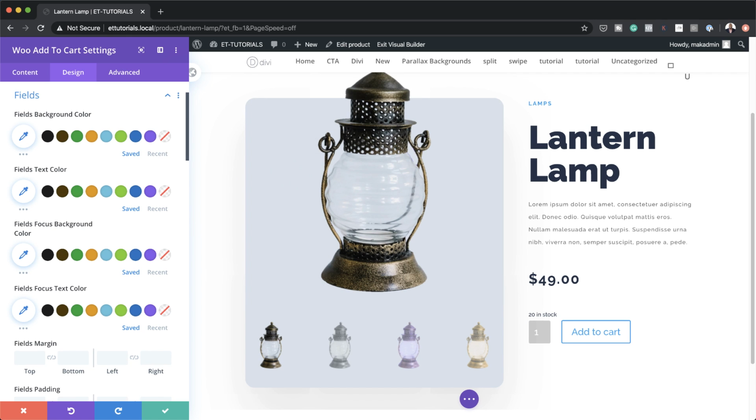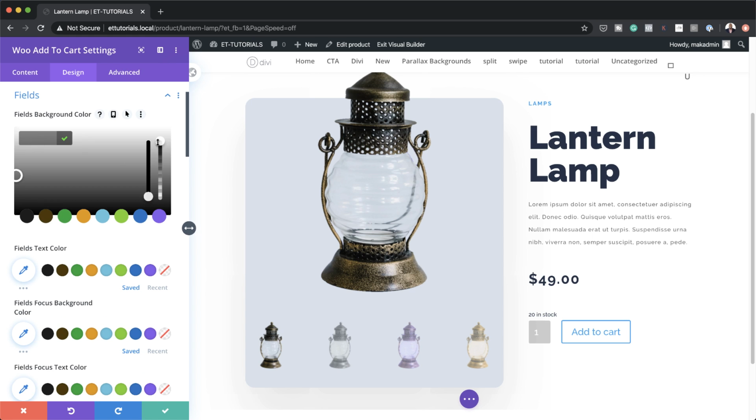So let's start by adding our field's background color by clicking here on this color. Now the color I'm going to add here has transparency. So I'm just going to click here on this slider just to drag it down a bit so I can get my settings here for the RGBA. So I'm going to paste my values like that.